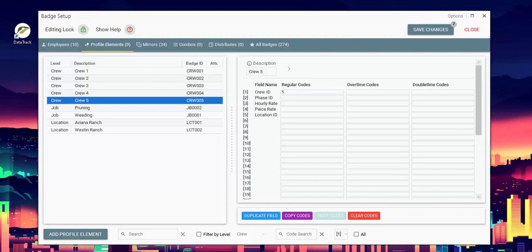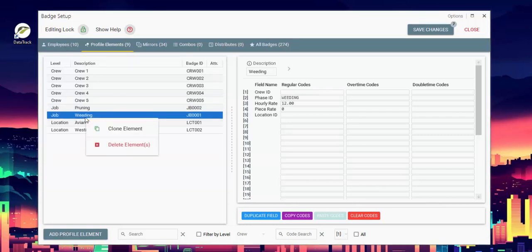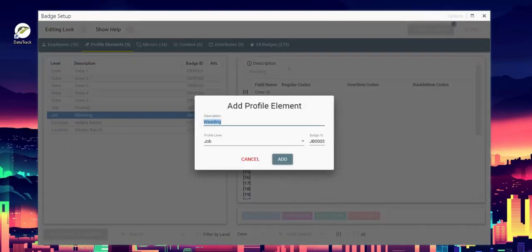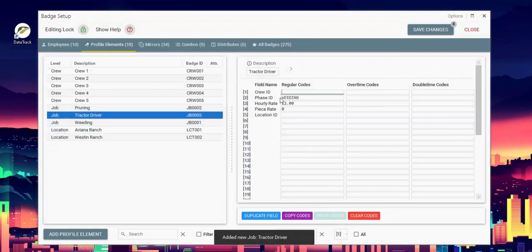And just like with the crews, we can do the same thing with the job. We can create a brand new job by right-clicking on an existing job and clone element. And instead of weeding, we type in such as tractor driver, and then click add. And then over here, we have a few different codes that need to change. So instead of weeding, we'll put tractor, and this is how it appears in your accounting software. And then we'll give it the hourly rate and a piece rate if it has one. In this case, it doesn't.